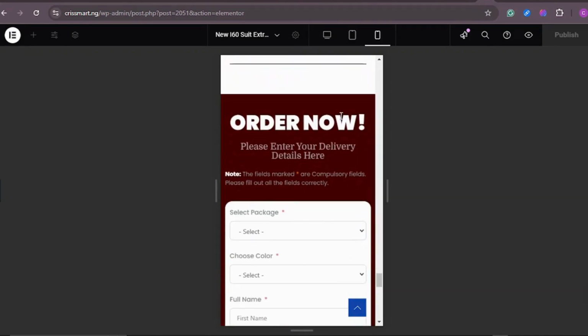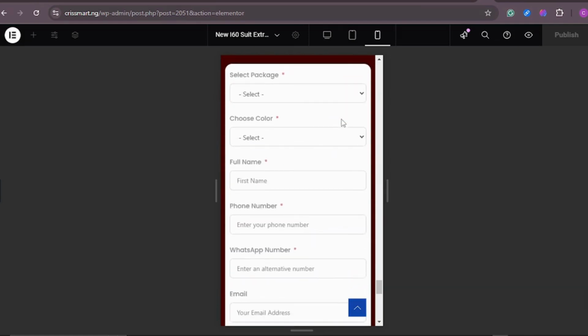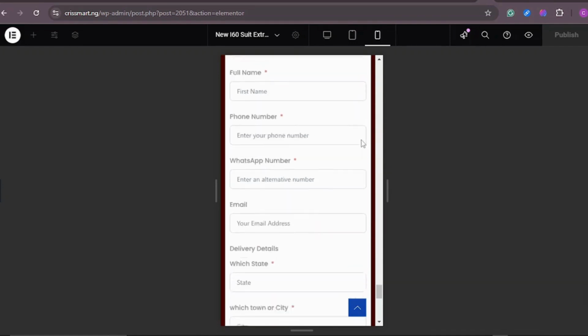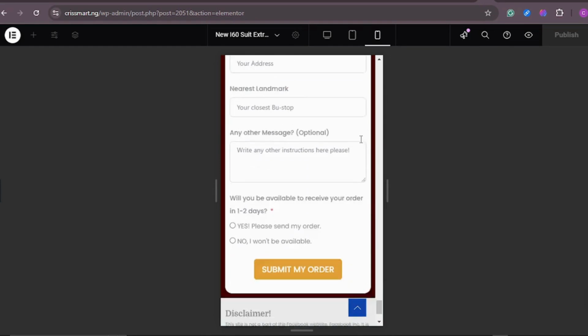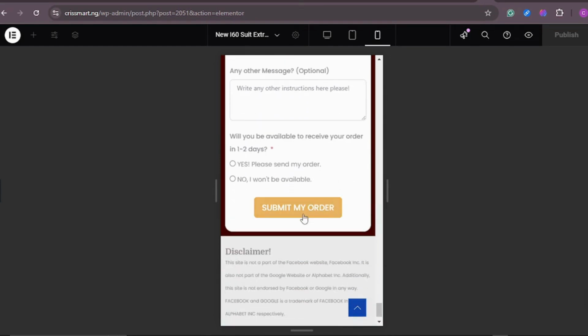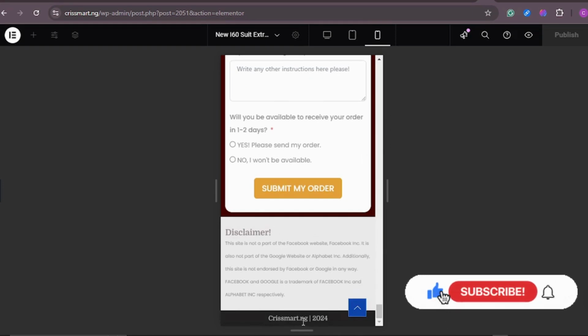Then here we'll have the order form. We are still going to look at how to create an order form. I'm going to do it in the next, I think after the thank you page, then I'll do the order form. So we'll put our order form here. They can fill the form here. They can submit their form, and it's going to lead them to a thank you page. And then this is the footer.